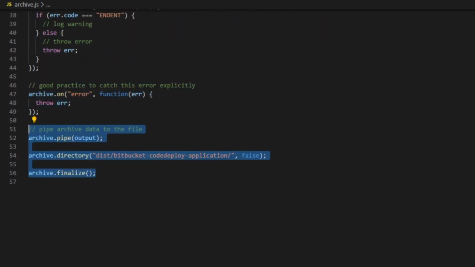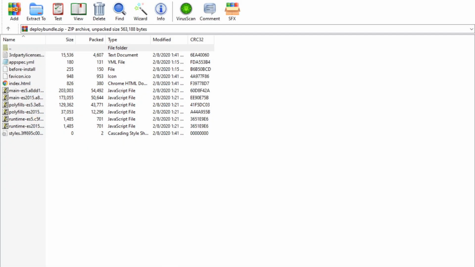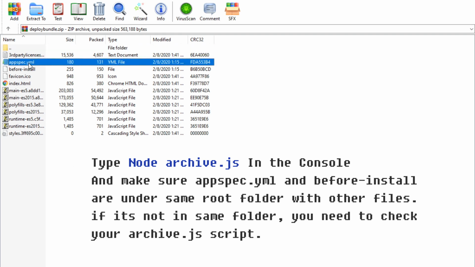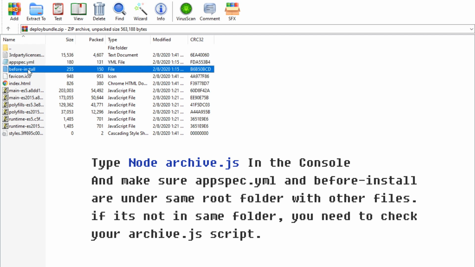Okay, the archive script is done. We can simply check if the code is running properly by calling this script file. After everything is set up correctly in here, we just simply commit and push the change to Bitbucket.